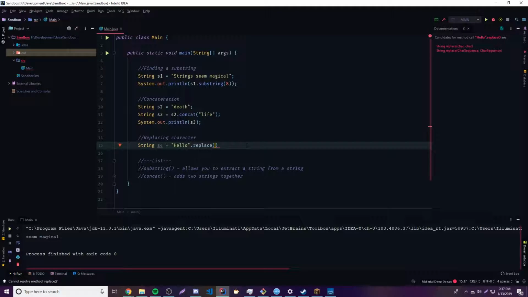And the first thing that I want you to provide is going to be the old character, okay? So the character that you want to replace, right? So I want to replace the L, right? So I'll put L here. And so now it wants us to provide a new character. So the character that you want to replace it with, right? So I'm going to use W because I want to make it "hewwo" instead of "hello". So basically what that will do is just go through the string and then replace every L with a W. Oops, I didn't mean to do that. But that's what it'll do, right?